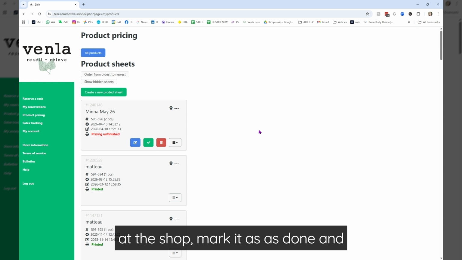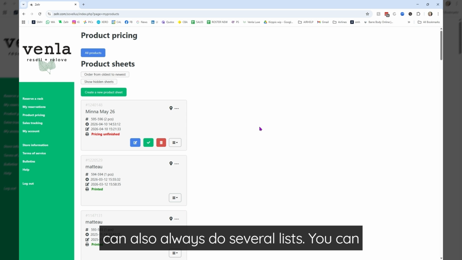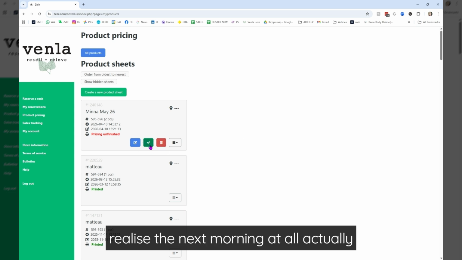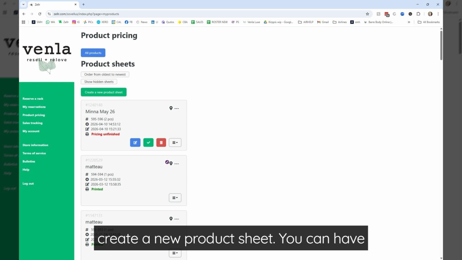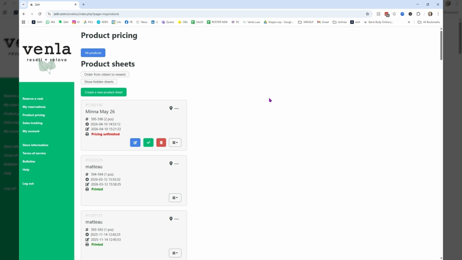We can actually at the shop mark it as done and finish it for you once you come to the shop in the morning. Remember, you can also always do several lists. You can do several sheets. If you mark this one as done and then you realize the next morning that, oh, I actually needed to add some more items, just create a new product sheet. You can have a couple of product sheets. That's all fine.